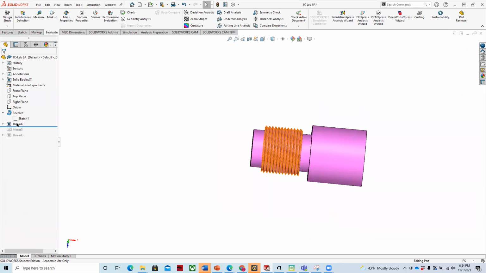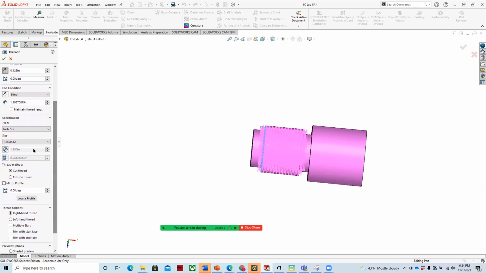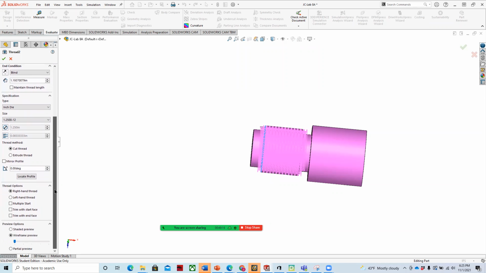And then as we look at the thread tool, we edit the features. We can see that we chose this edge over here, and then blind means we just tell it how long that's going to be. If we chose thread up to an edge, just like when we do with extrusions, we could do that. We used inch or imperial units versus millimeters. And then it was a 1.25-12, which means that the diameter is 1.25 and the number of threads per inch is 12. And so if we were to count the ridges, we would get 12 threads per inch. And then we would cut that thread.